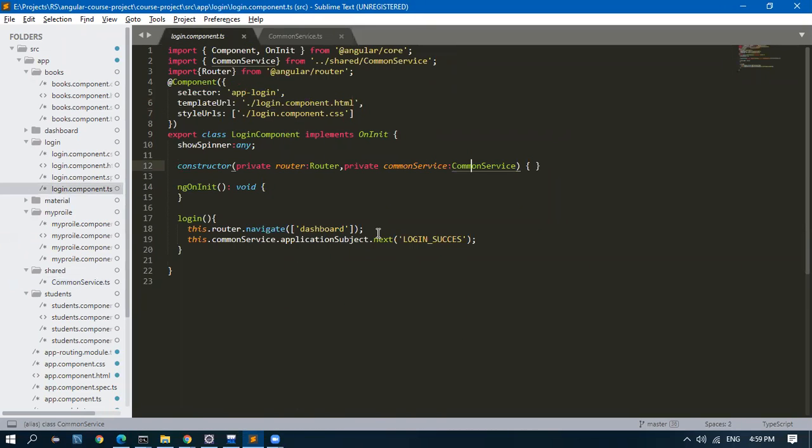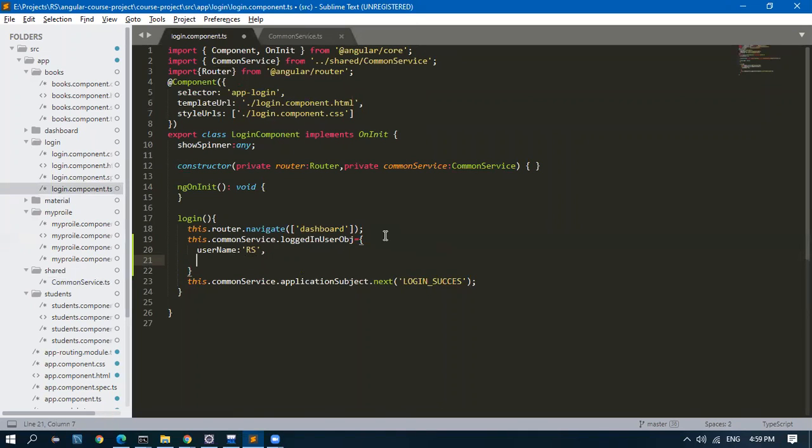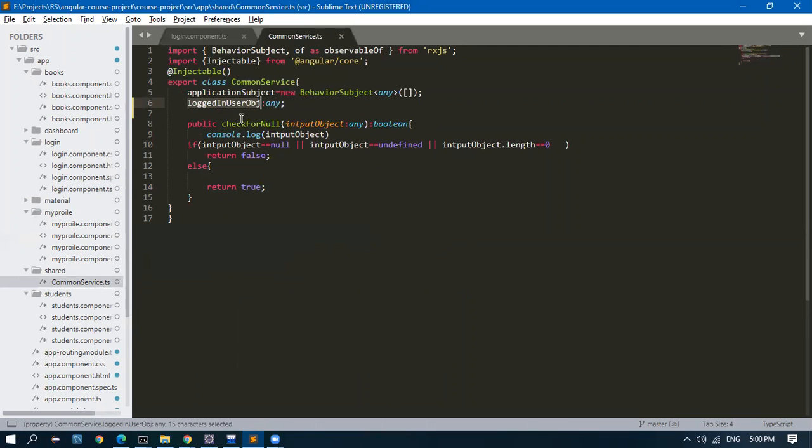And let us put here this.commonService.loggedInUserObject equal to username. Username is RS. Email ID. Okay, so this is the object we are setting there. Now, when the login is clicked, this would be set in the logged in user object here. Now we have to retrieve it and show in the profile.